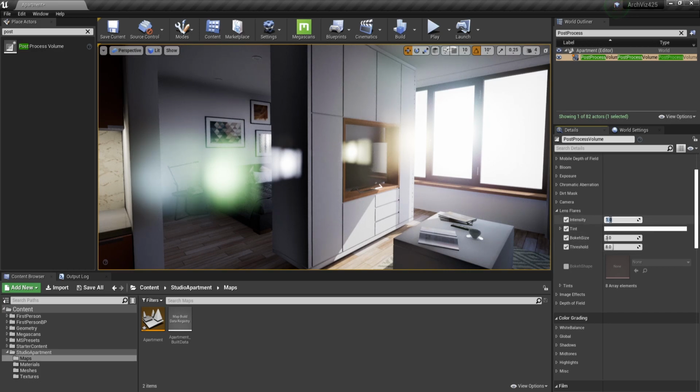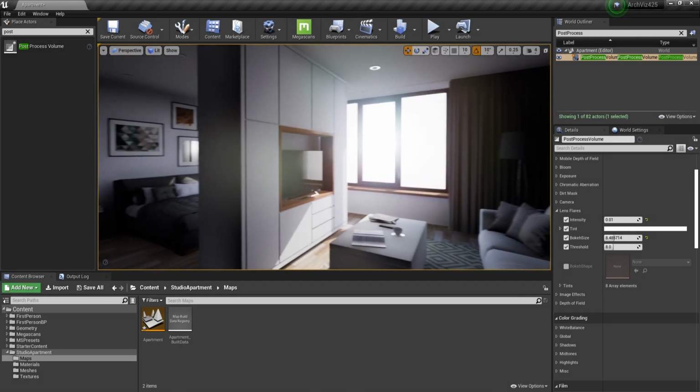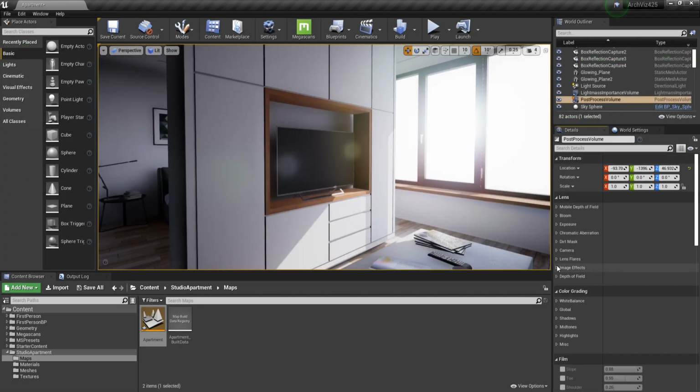First of all, this is too intense, so I'm going to go with something like 0.02, maybe 0.01. Then let's also increase the size, and I'm happy with that. I think that looks pretty good for lens flares. Alright, let's close this down and let's go to image effects.